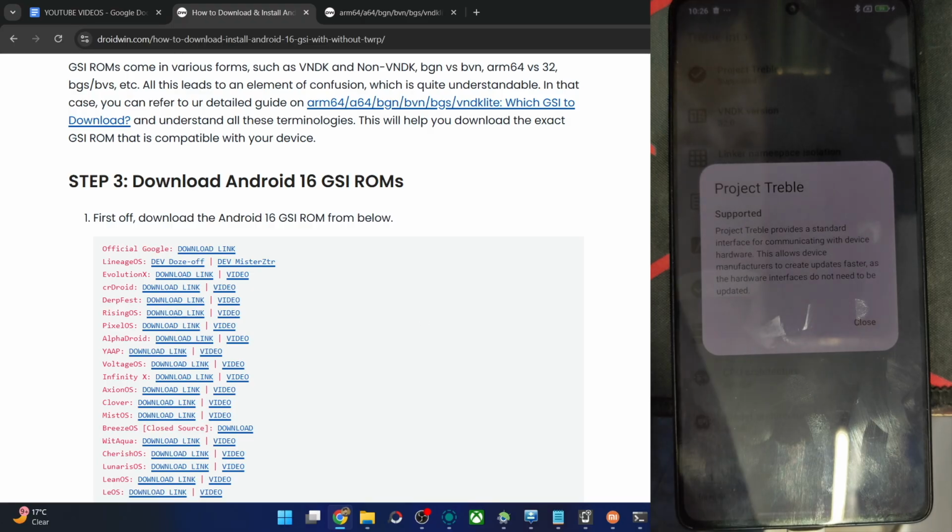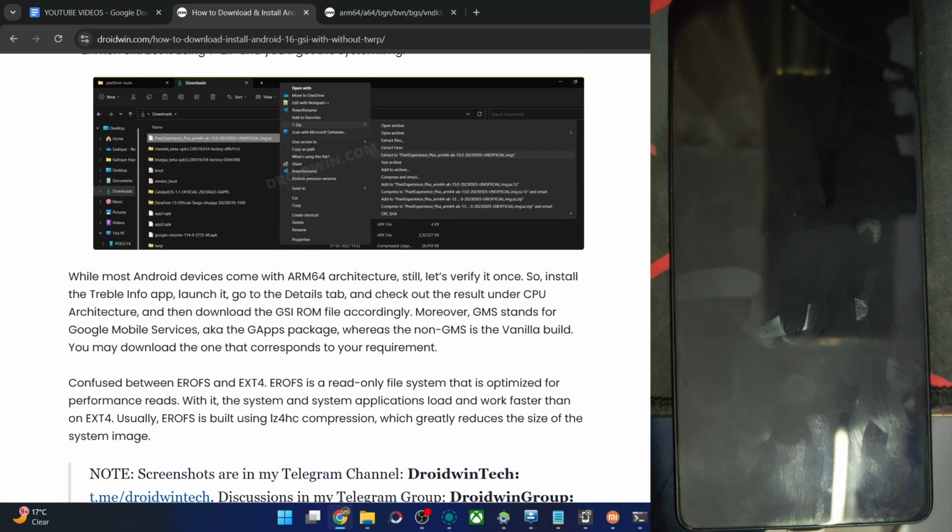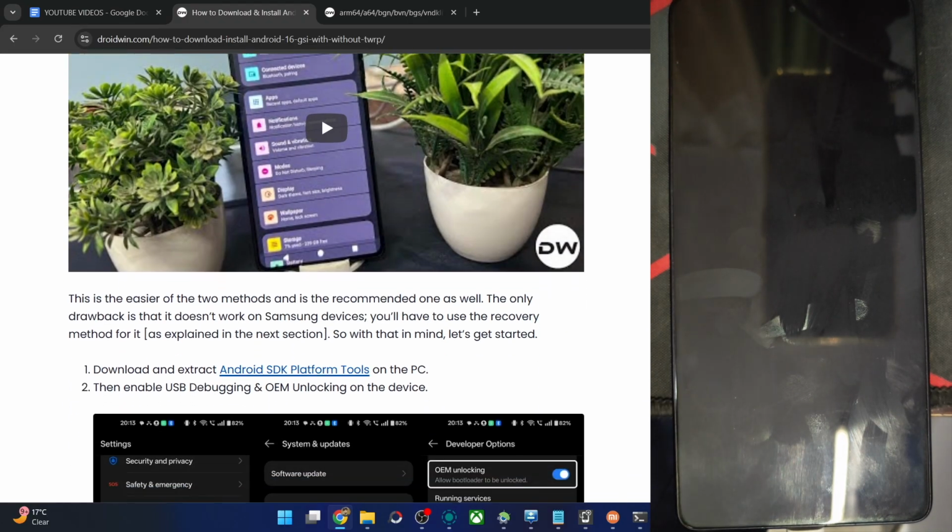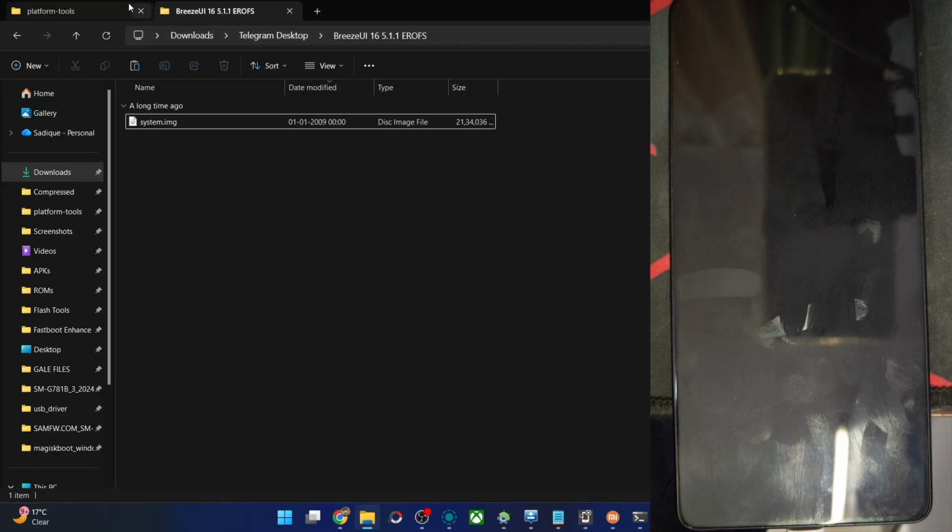So moving on, once you've got the file, your next course of action is to get the Android SDK from my article, and extract it onto the PC. Upon extraction, you will get the following files as you could see over here.